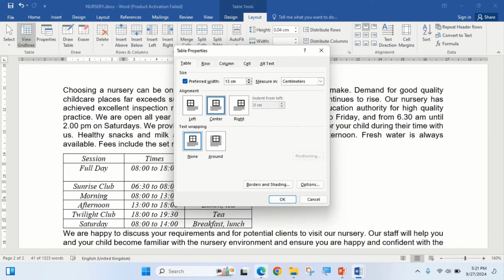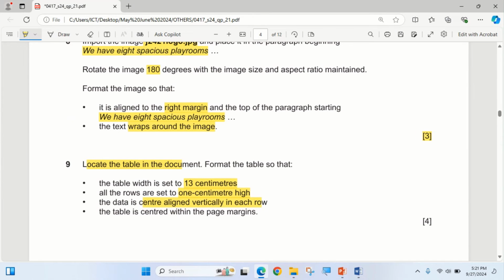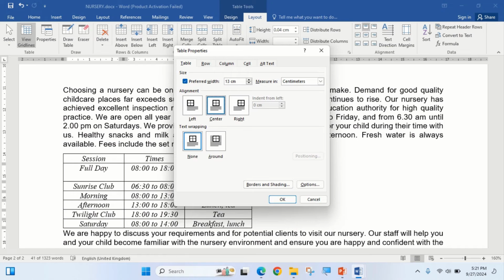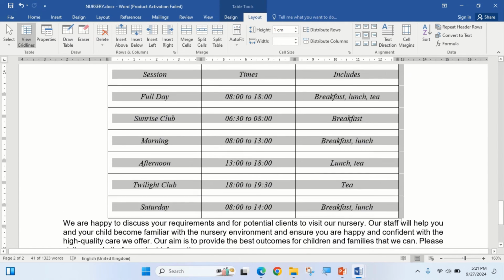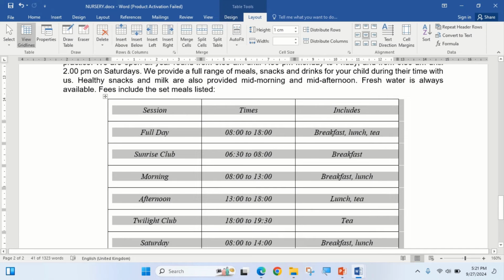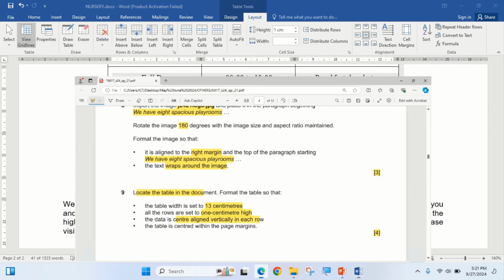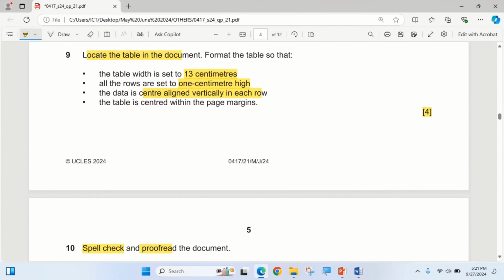So then what else? Let's see. The table center align, nothing more. So that is for 4 marks. You can see that and just click OK. Wow, you can see everything set in the page. Now what's the next thing to do?